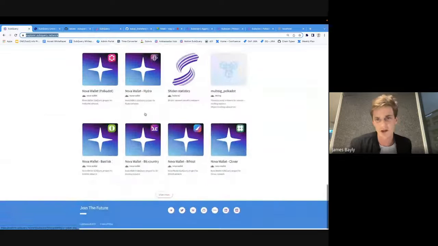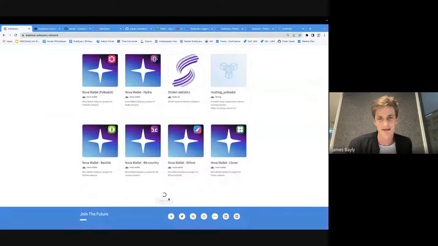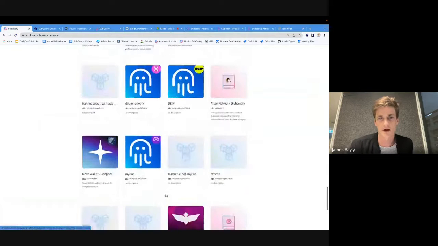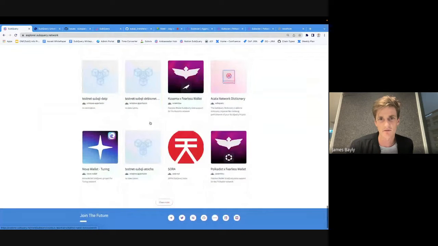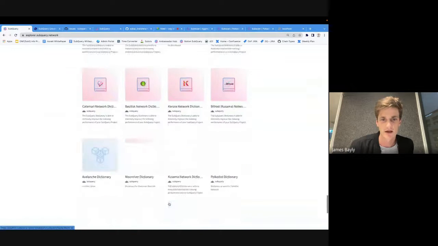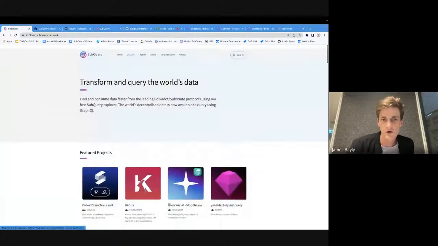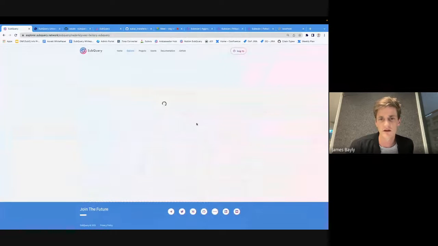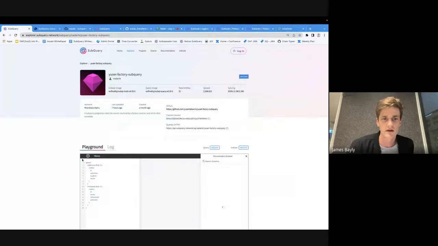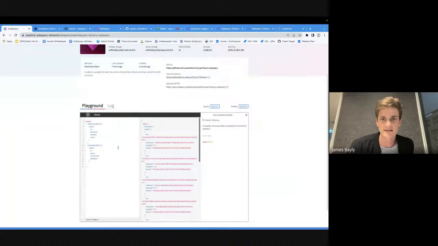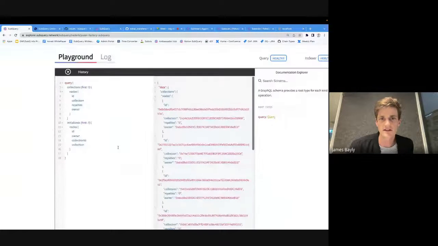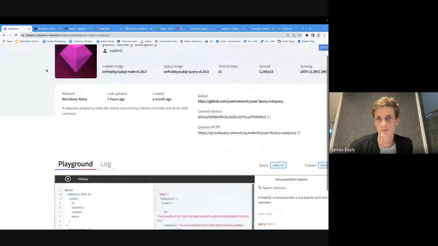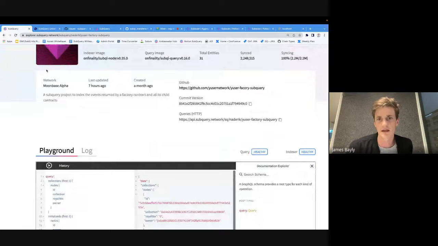And one of the problems is there are so many projects on this hosted service that we can't really go through and show them. There's a lot of Nova ones for different parachains. Octopus is building some stuff. Soramitsu, many different projects. And you can go in here and try them out. You can look at, okay, let's look at what Users is doing. You can make queries for their data set. You can see what they're indexing. I think Users is an NFT project on Moonbeam building an NFT marketplace.